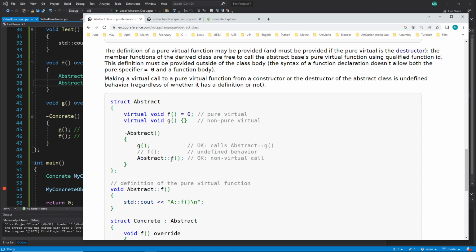What is the thing here? What you see right now is that thing that I showed you or tried to explain to you in my last video. It is a non-virtual call. You can suppress this virtual behavior here and make it just a normal function call, F.